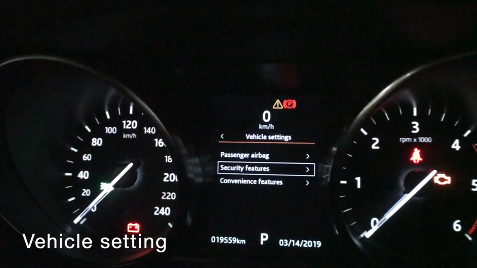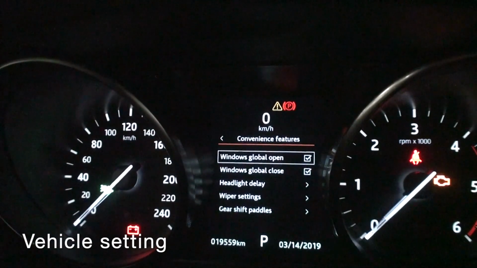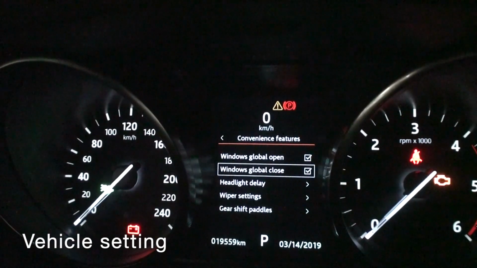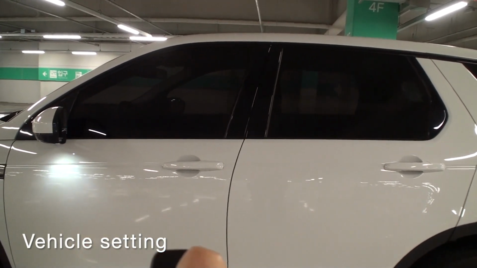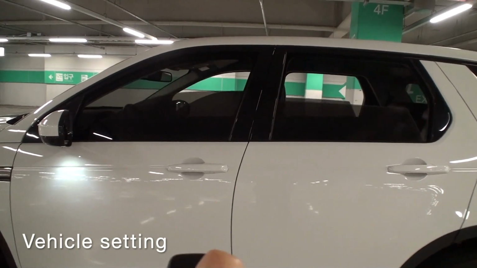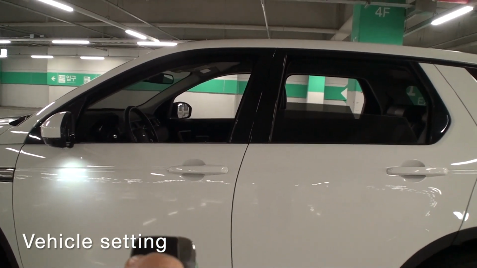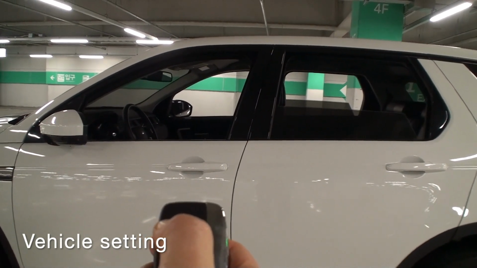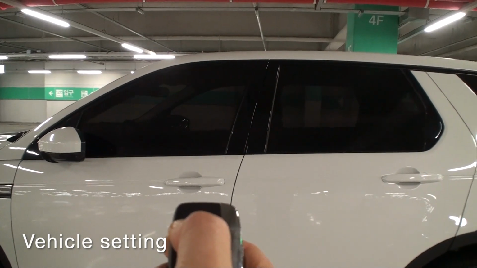Next is convenience features. With Windows Global Open and Close enabled, all windows can be opened or closed via smart keys. If you press and hold the unlock button on the smart key, all windows will start descending like this after a while. Likewise, if you hold down the lock button on the smart key, all windows will start to go up like this after a while.